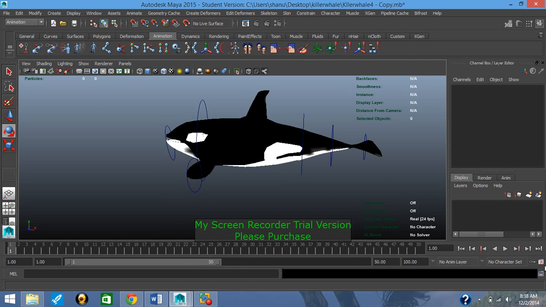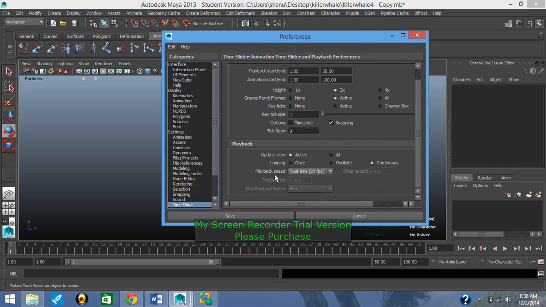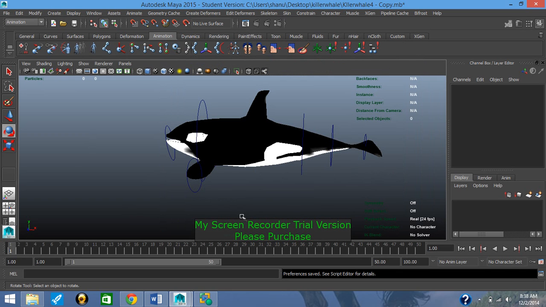This is also a setting. Click on this button. It's a keyframe setting. If you see here, make sure you set the playback speed to real time, 24 frames per second. Once you set this, just save it. Leave the rest of the tabs. Click save. Okay. Now let's set the first keyframe.